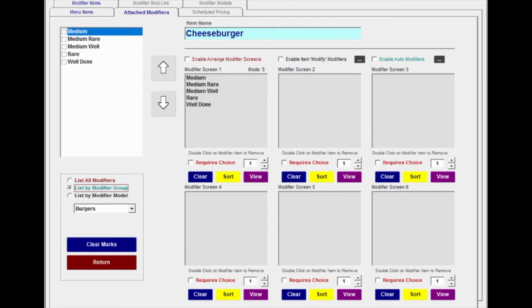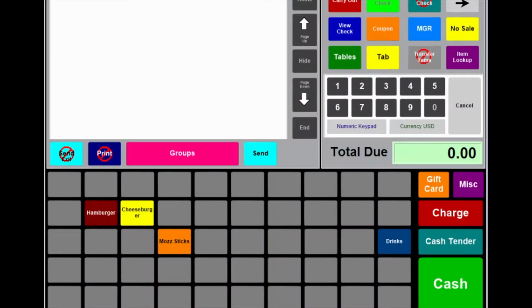And if I have not all modifiers selected, I can just right click in the window and it will put all of my modifiers that are listed here onto the item. So this requires a choice, because this is required when ordering a burger. And I'm going to put it in order of doneness and require one choice. Then I'm going to click down through my items until I get to hamburger. I'm going to do the same thing to hamburger. Require one choice. So let's hop over to the point of sale system and see what that looks like.